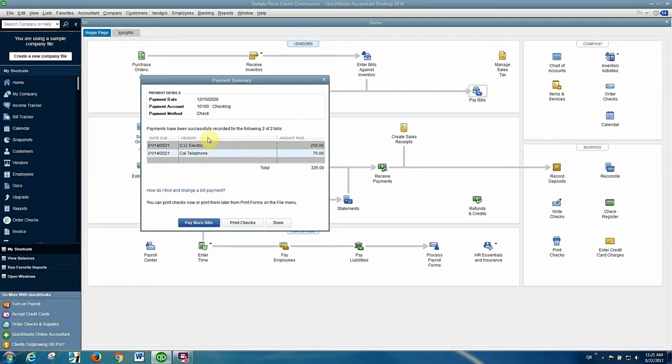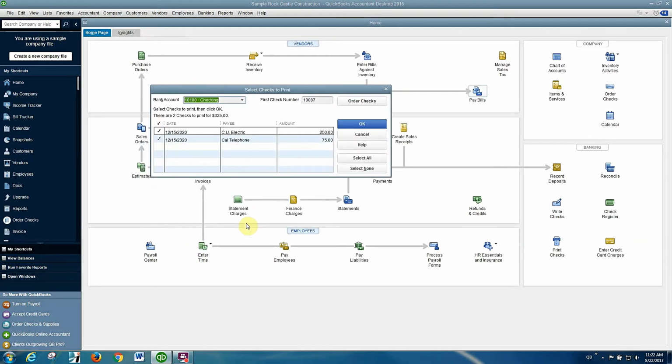This screen shows you a summary of all the bills that you've selected to pay. If you have a long list of bills that you've paid, there will be a scroll bar here that you can scroll up and down to review those bills. You can select to pay bills, pay more bills, or print checks. Here again, I recommend that you confirm the appropriate checking account has been selected, and then look at your check stock for the first number that we'll be printing and enter that here. If you're printing all of these payments, you'll have these checked off. If you'd only like to print one at a time, you can unselect as needed.